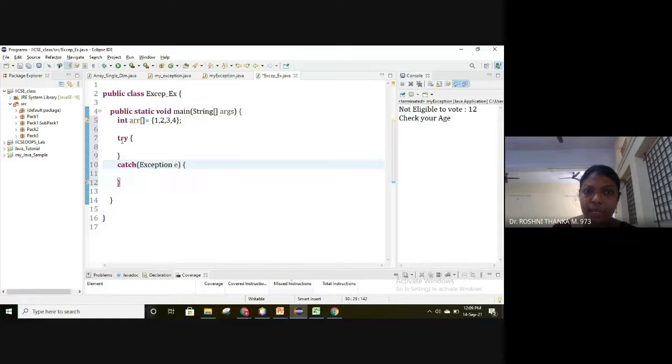I said inside the try, we expect some exception. Sometimes it may occur, it may not occur. Whenever an exception occurs, an object will be created. That object will be sent to this catch block, and this catch will be catching it.